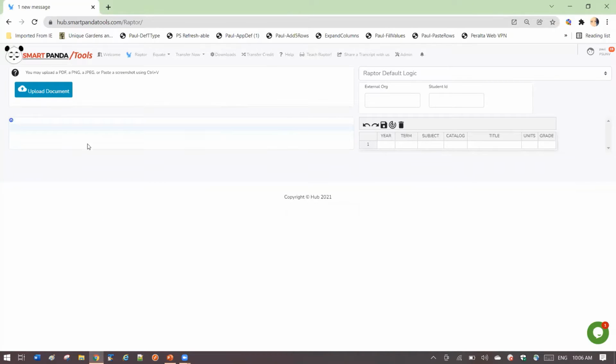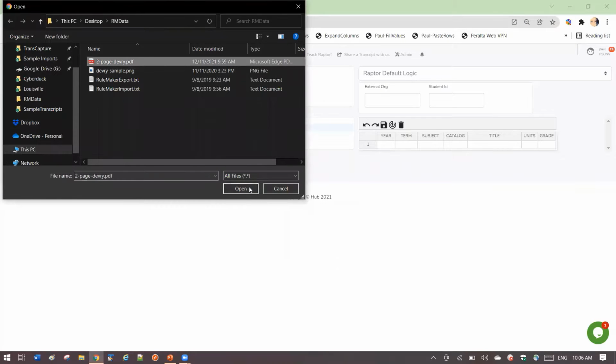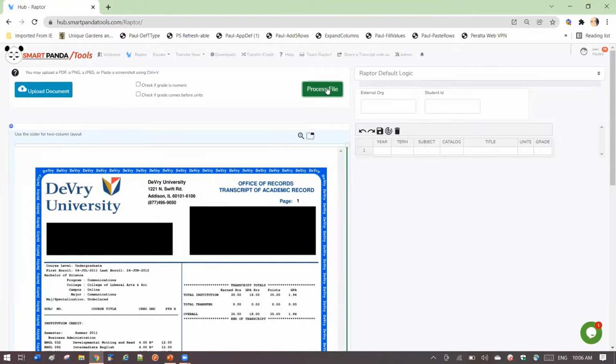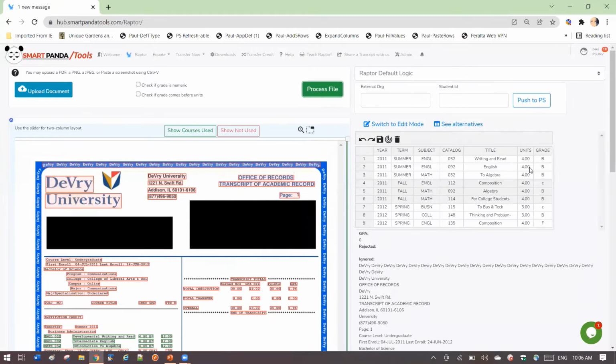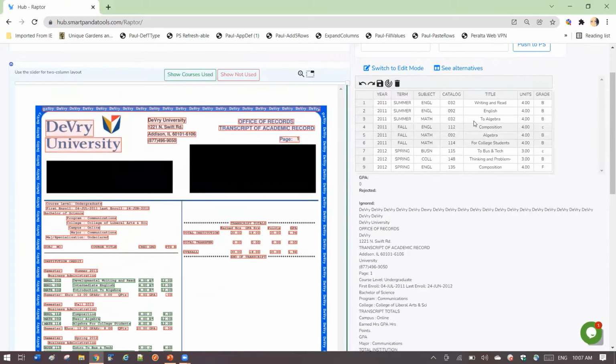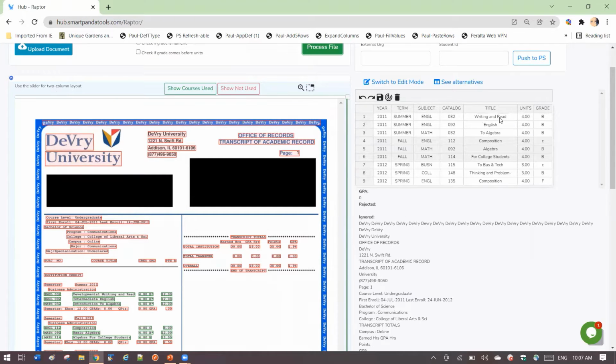Assuming that you've logged into Raptor, let's go ahead and select and process a transcript. Here's our transcript. We're going to go ahead and process this as we normally would. And Raptor has found these courses, units, and grades on the transcript. It's pretty good. However, you can see if you look closely that Raptor's interpretation of this transcript has left off some pieces of the titles. For example, here it's developmental writing and reading, and we just have writing and reading.